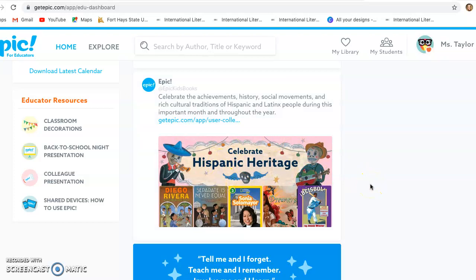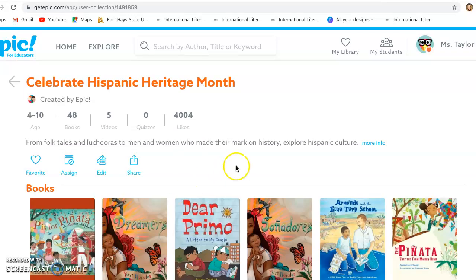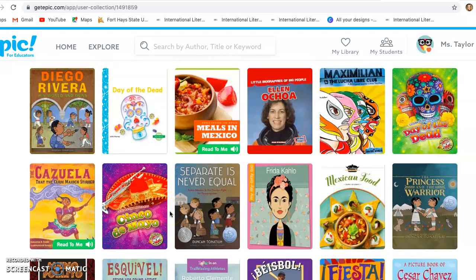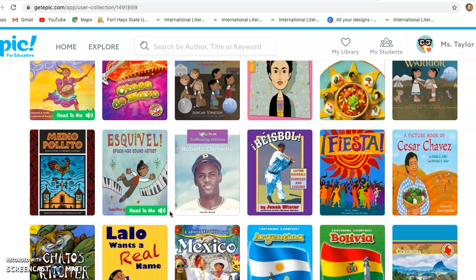Like Celebrate Hispanic Heritage. Here it'll give you a collection of all these different books. If you were to click on that, it would take you to that library. You can see that it says 48 books, ages 4 to 10. So many different resources. Some of them are read to me options, and I'll get into what that means in just a moment. So lots of great online resources.